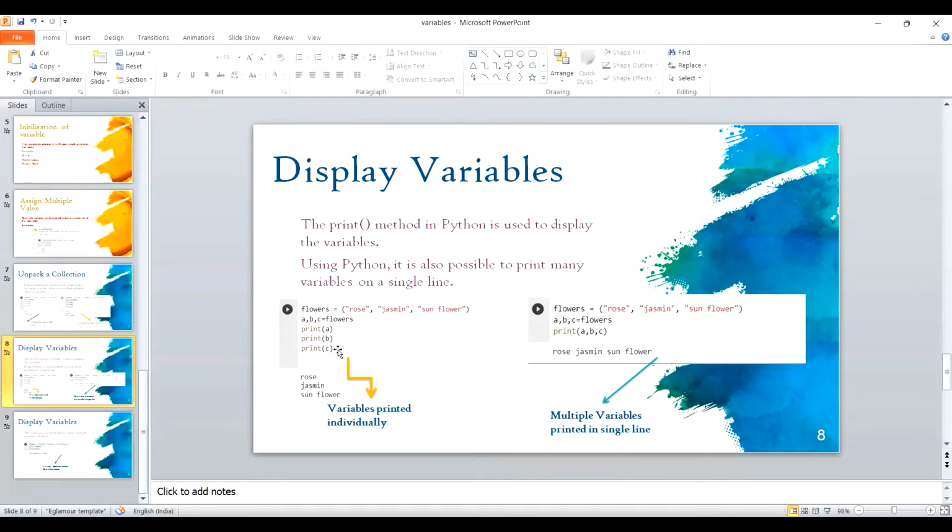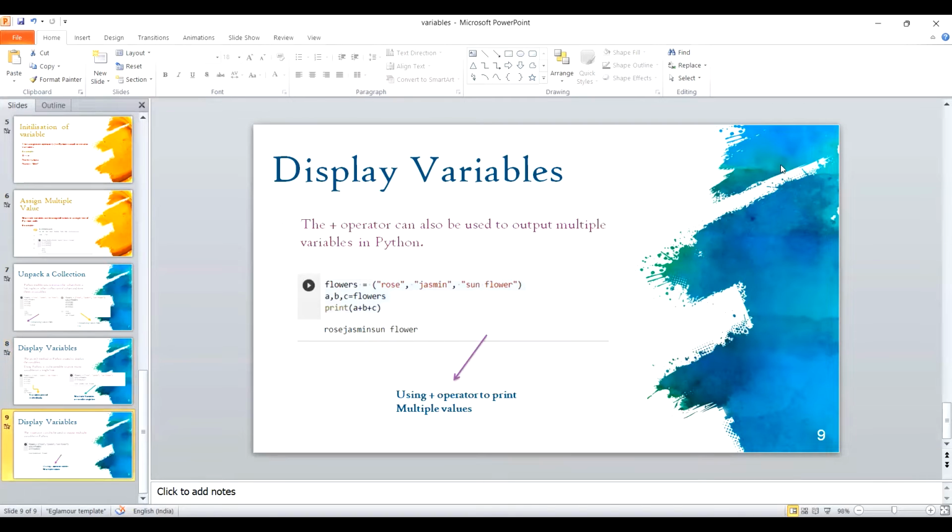So here I have three variables. I can print individually like print A, print B, and print C. And here you can observe that I'm printing three variables on a single line with a single print statement. We can also use a plus operator for printing multiple values on a single line, but a plus operator is used for concatenation, so it is going to print the values side by side without any space.